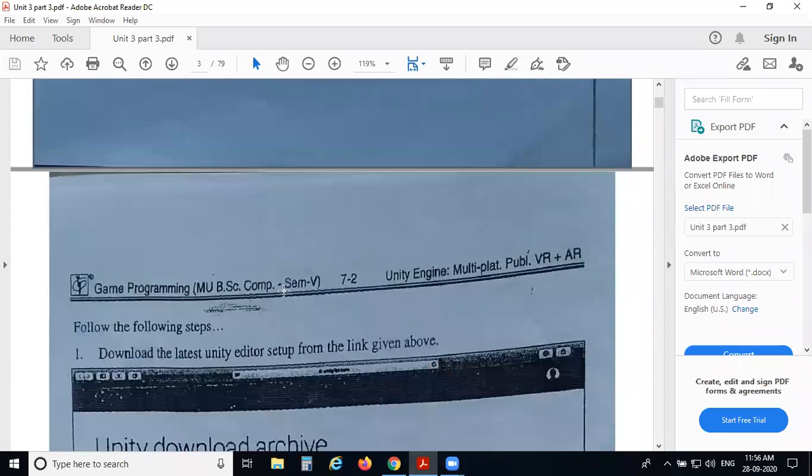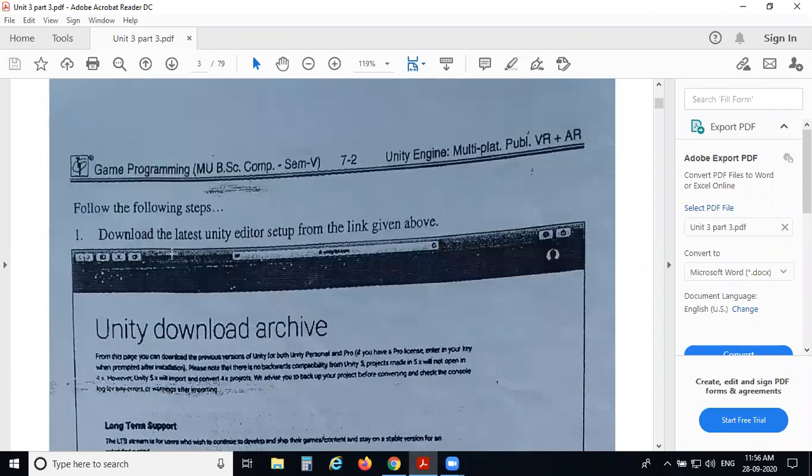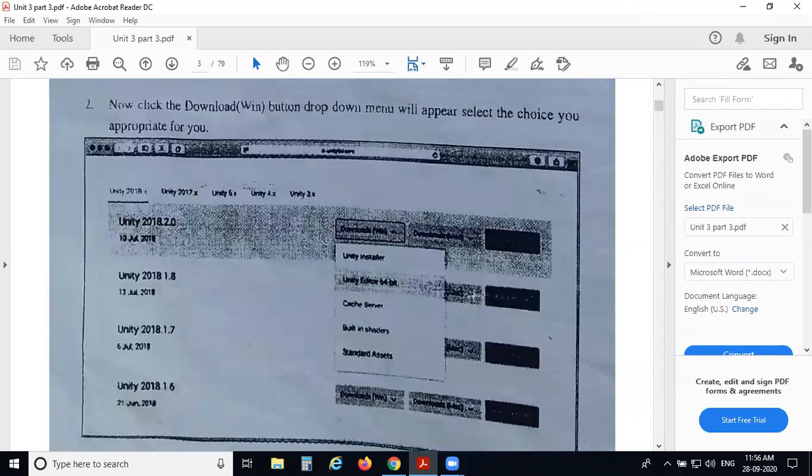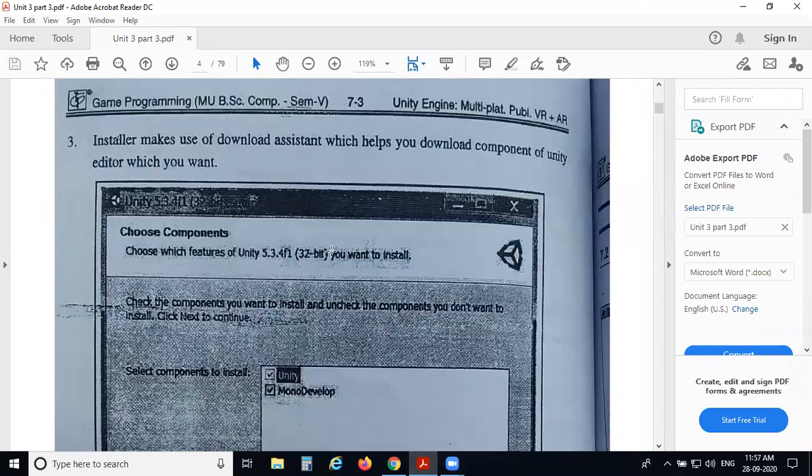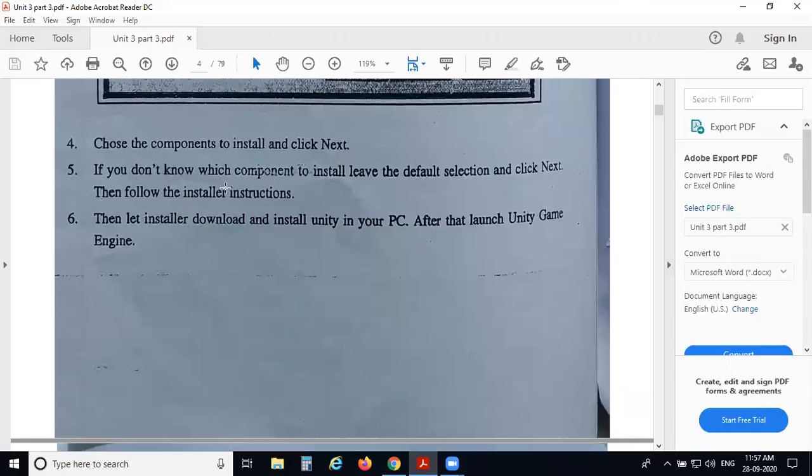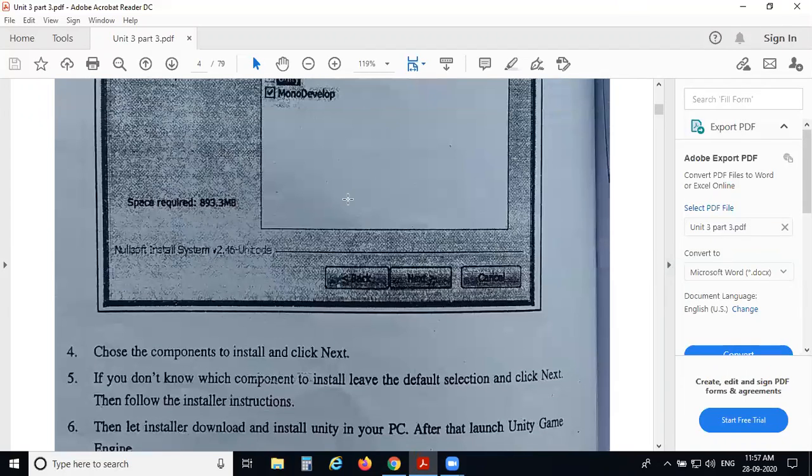From that you can download the file, then download the latest Unity editor setup from the link given above. Then you can follow the steps. Then use the download assistant installer. Then choose the components to install and click. These are the steps that come under that particular editor.